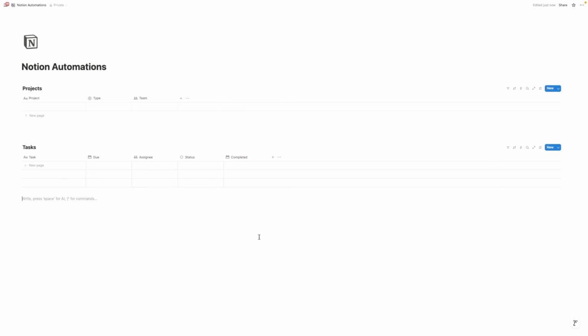Now on this page, we have 2 demo databases. We have projects and tasks, and we're going to use these to go through a few different example automations. Let's start with a project automation. Here we have project, type, and team. Let's say we wanted to create an automation so that every single time the type was set to market launch, we tagged specific team members in here.